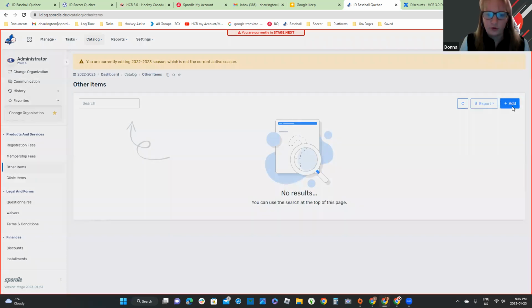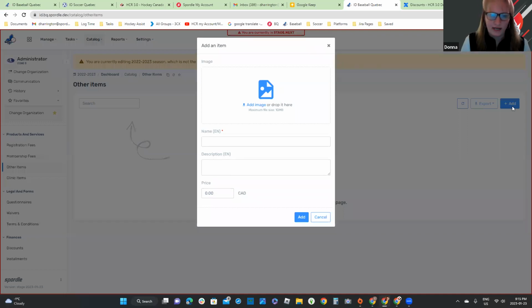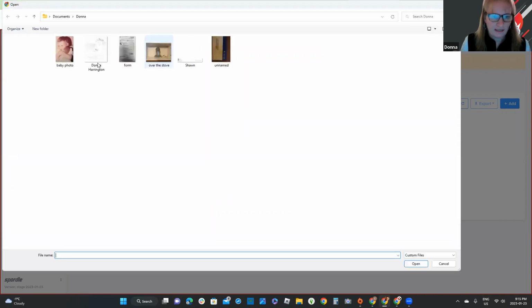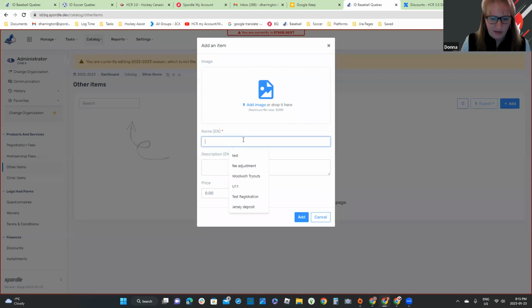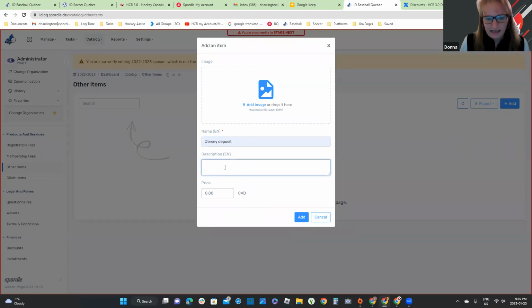Now, other items could be anything that you want to have in your store. You can add an image to it by just clicking and adding an image. And maybe you have a jersey deposit, or maybe you have water bottles or something else. You can add a description to it, and you can set a fee for that. Now, when you're adding other items, you cannot make it only available to certain divisions. It's going to be open to all.